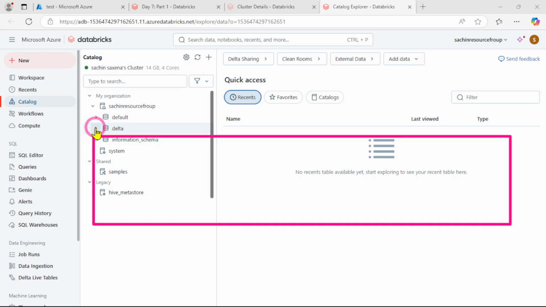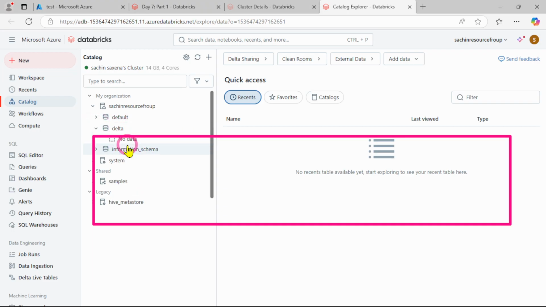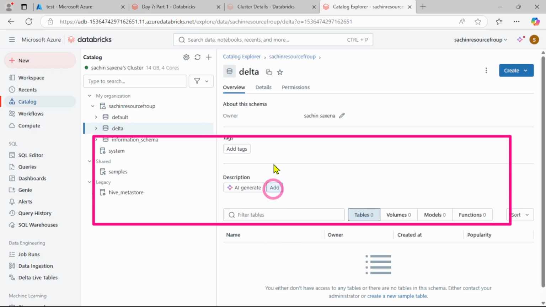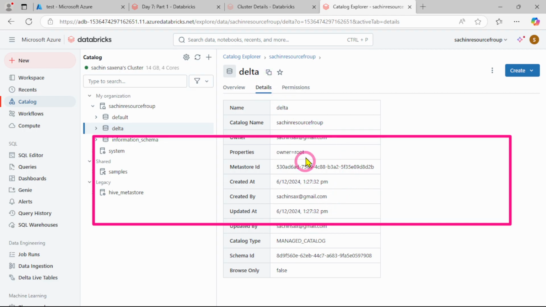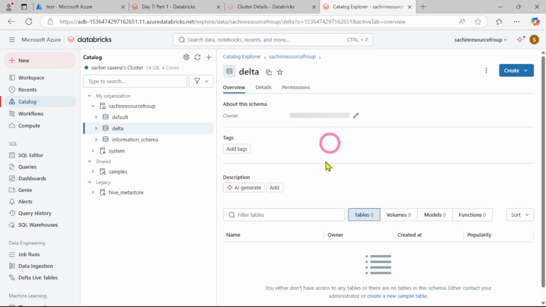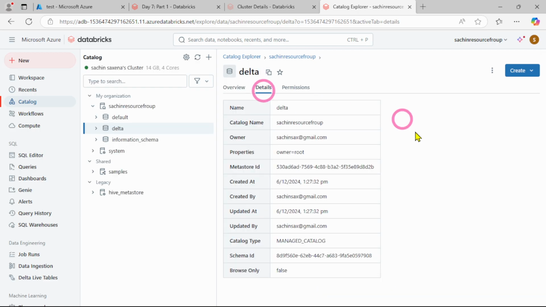This would be the delta, and inside this delta we do not have anything. If you click on this data option, you will find this is empty. If you go to details, you won't find anything here. Why? Because we have not created anything inside this. No schema is there, no data is there. What is the location here? You can see this is the location, and these are the details: owner, metastore ID, created ID, and schema ID. Everything is showing here.